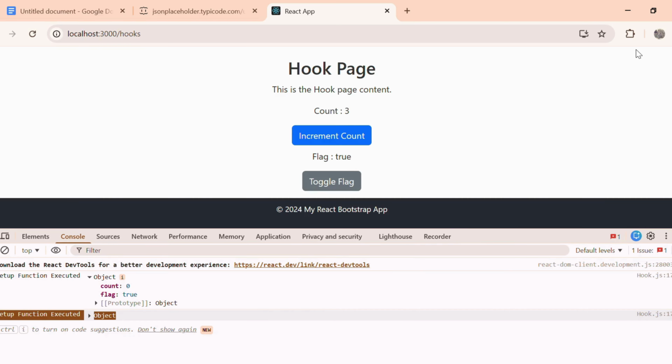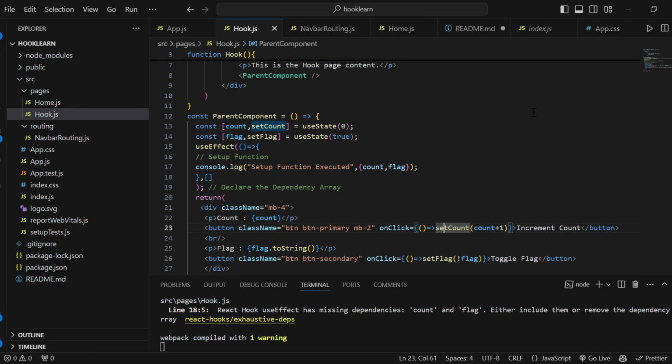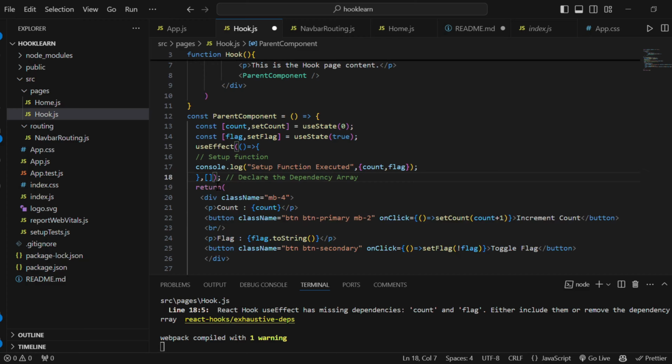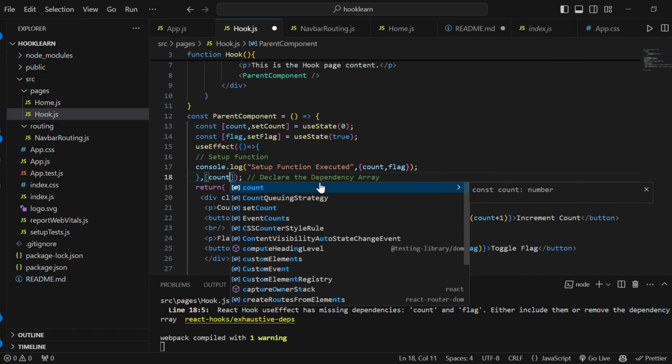Okay, now we are using the third way, passing a dependency. Then we will see how useEffect works. So we are going to Visual Studio Code again. Now we are on the Visual Studio Code page, and here we will pass the dependency and we will see how the useEffect changes. Okay, so now here I am passing the dependency count.